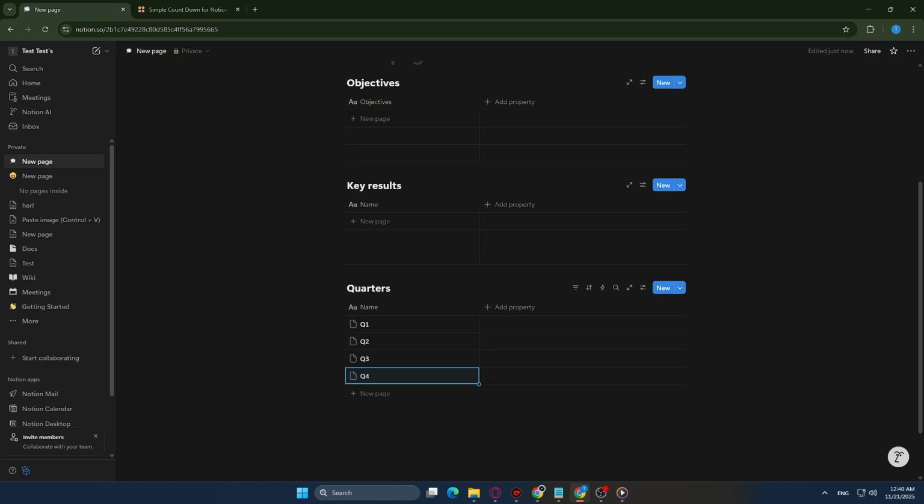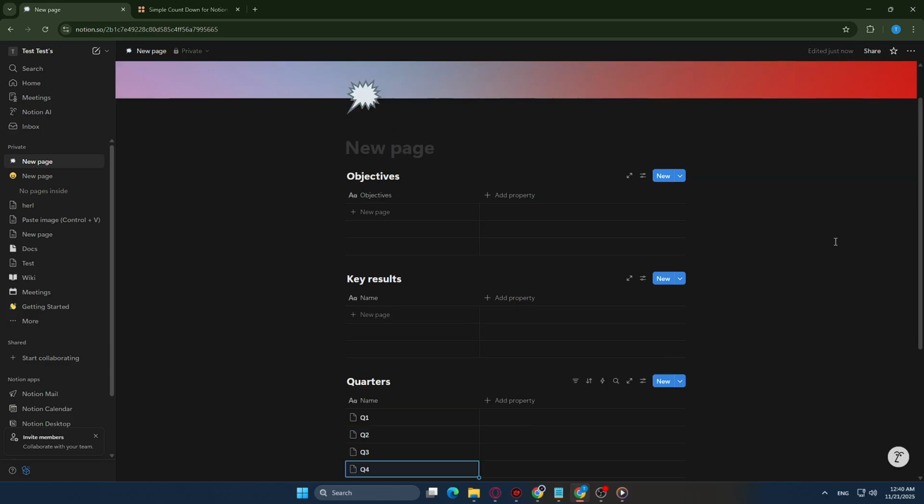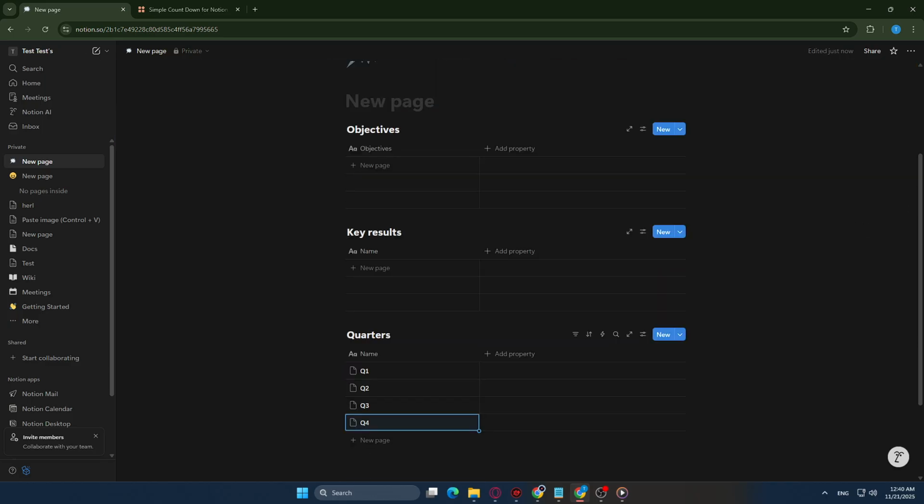Start entering your goals, update progress regularly, and use these 3 databases to keep your plans visible, measurable, and on track.